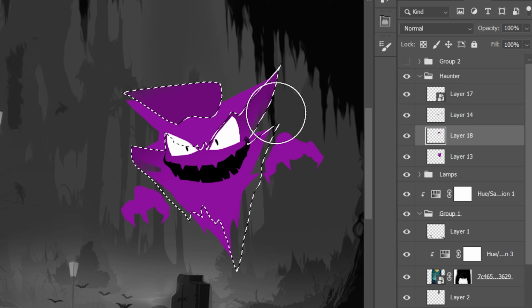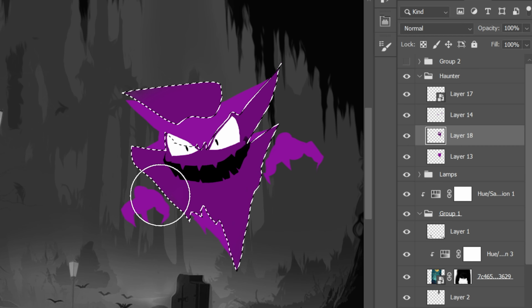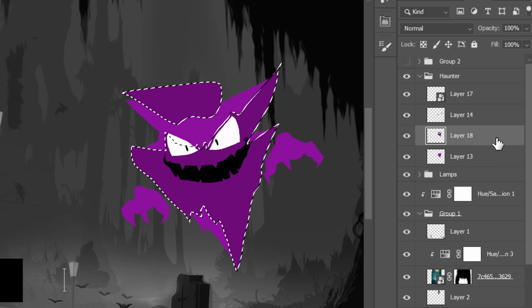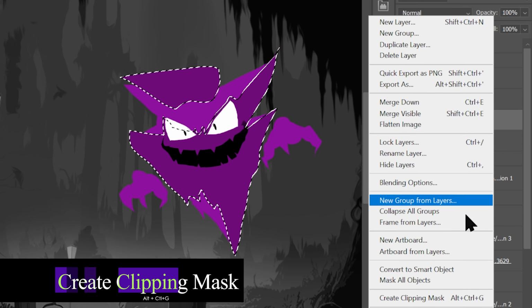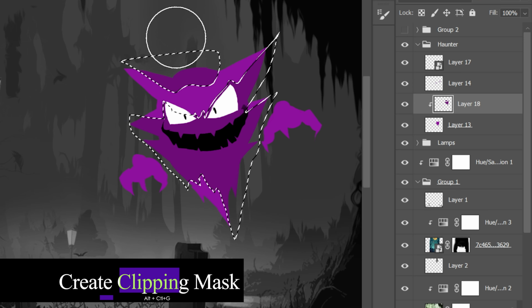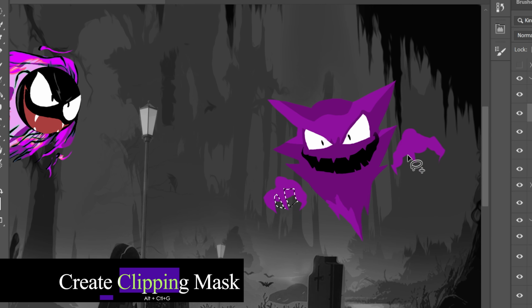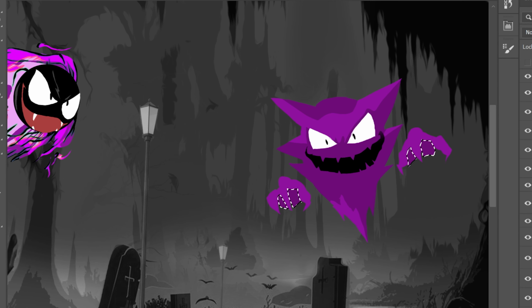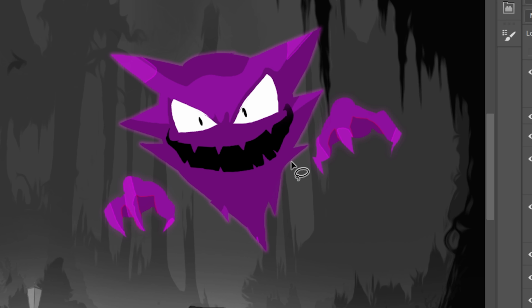For Haunter, I really wanted to take a look at the clipping mask. The clipping mask is basically taking the layer that you're working on and only making it visible within the bounds of the layer below. So we're going to use the lasso tool on the hands here and color inside, even if they're outside the bounds, clip them, and they're going to stay right inside the hands. Same thing with the shadows here.